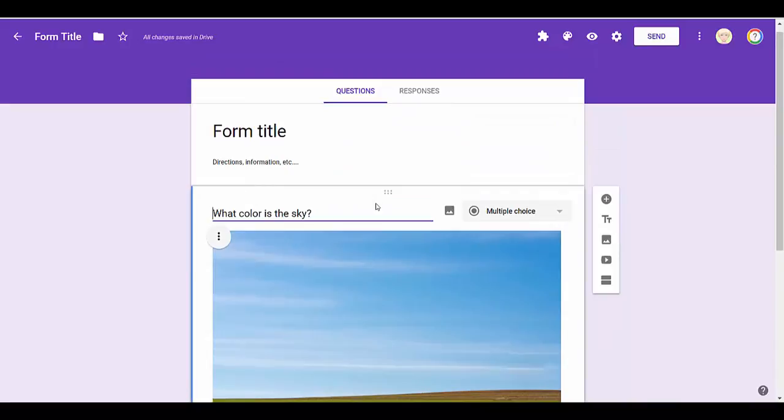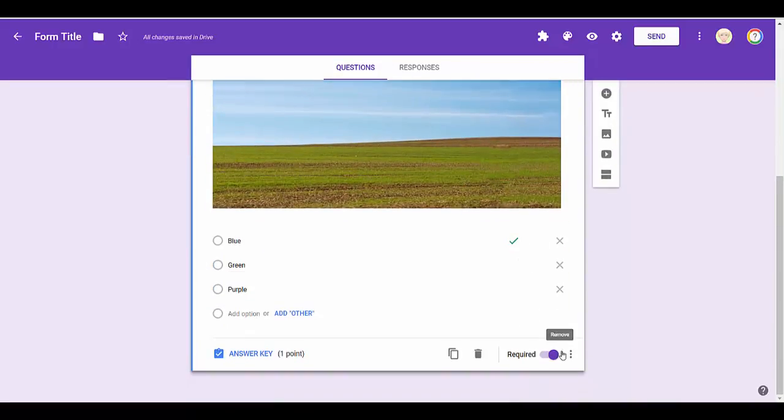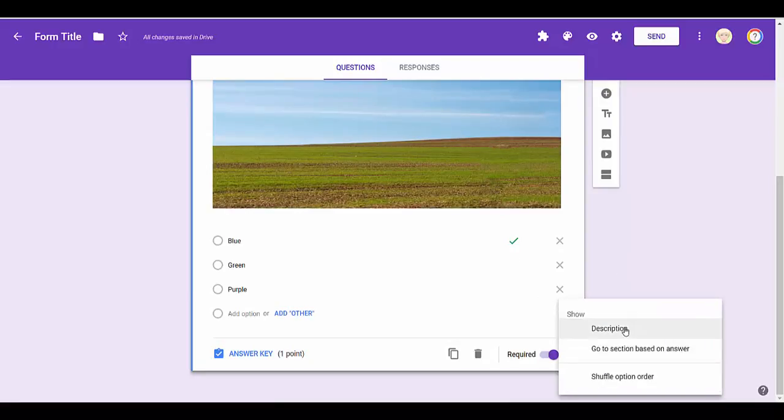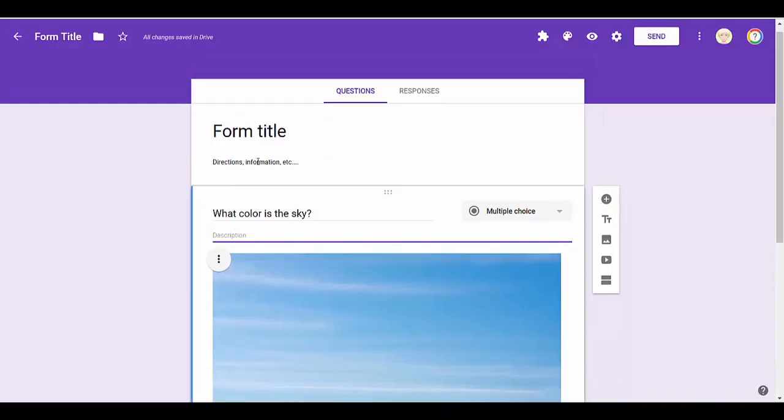Another thing here is that sometimes with questions, you might want to have a little bit of information. You can click this 3-button menu and choose to turn the description on or off. So now under my question, I can add a description. There you go. So that question's all done, and I could click the plus to add another question.